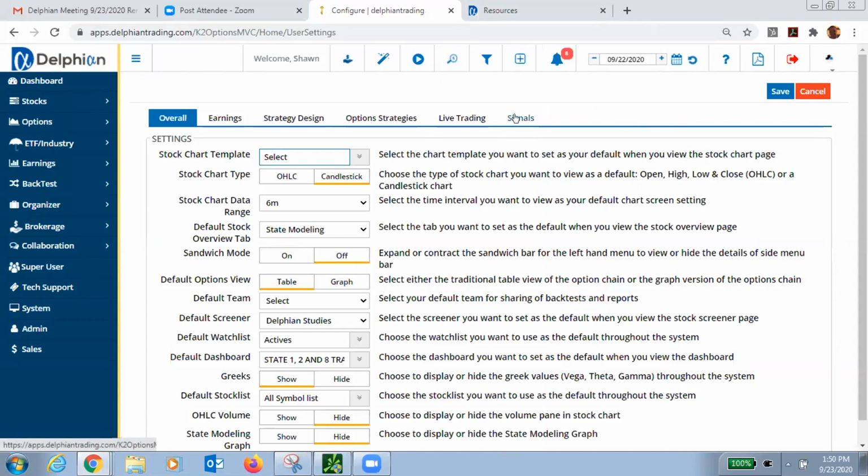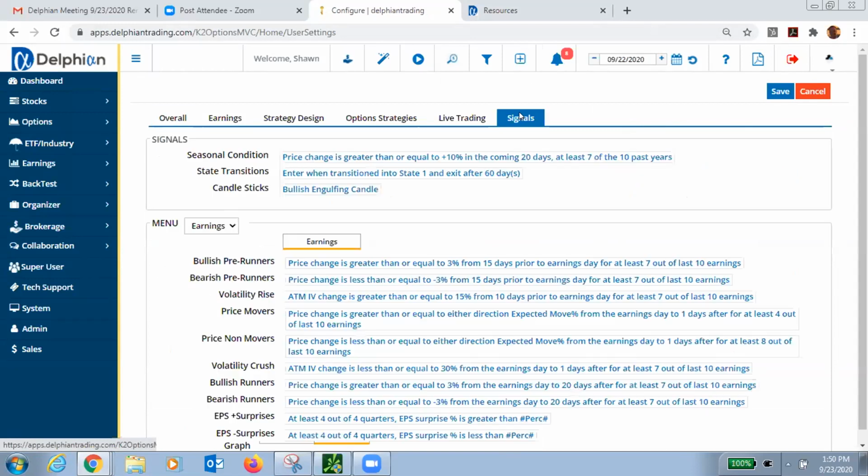If you go into general settings, and then into your signals, this is where we can change a lot of those screeners that we've been using for our earnings tabs. If you want to do that on your own, that's great.